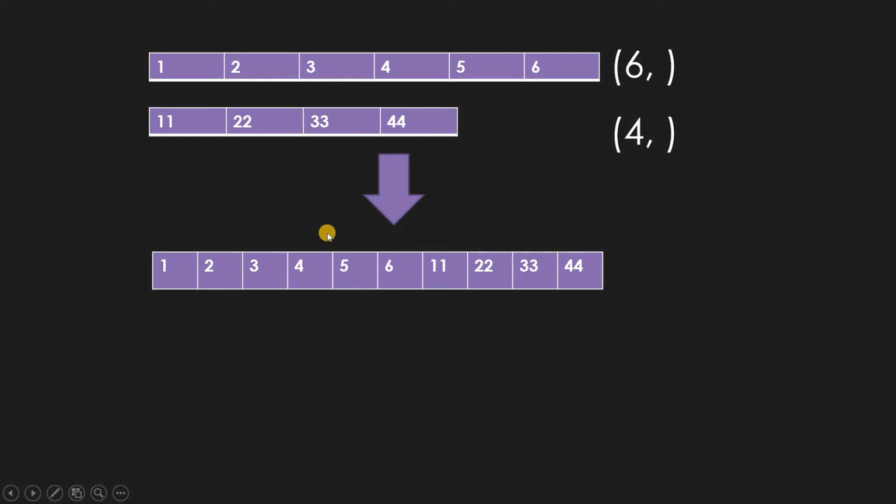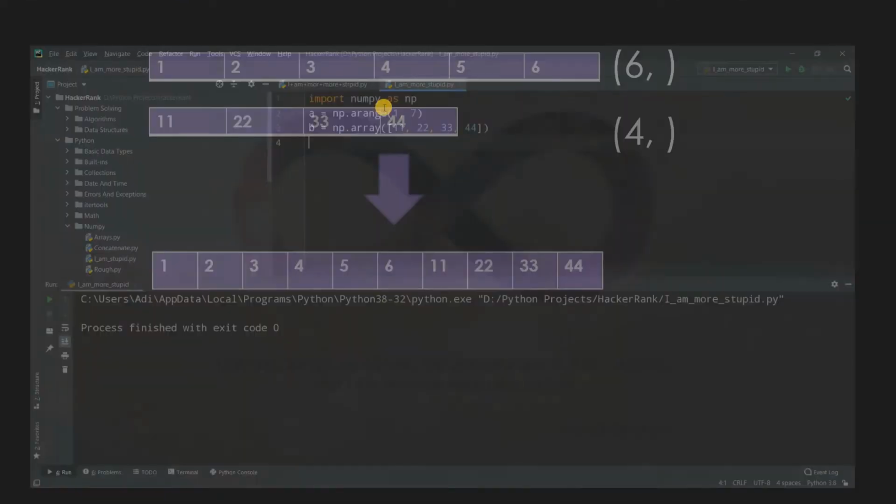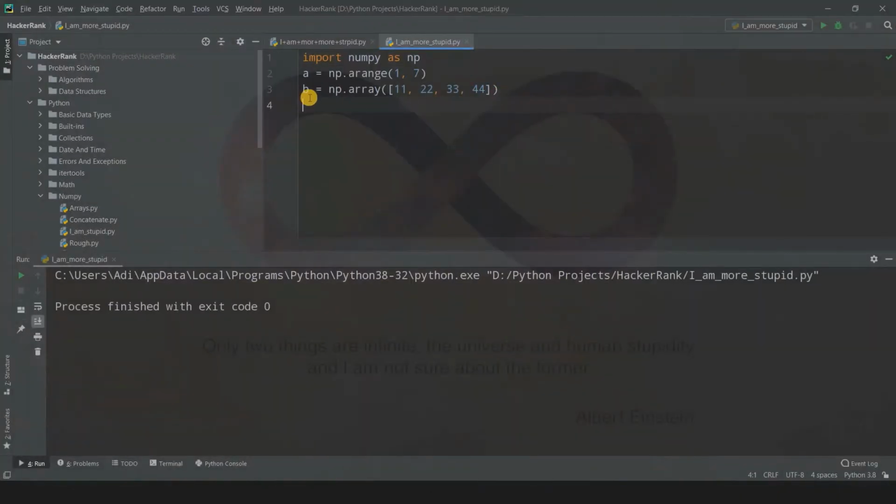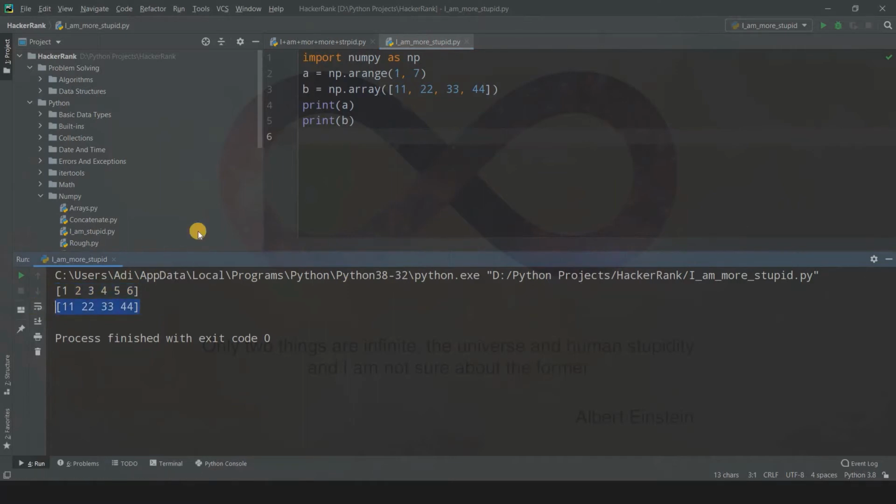I have this example, which I'll discuss first using numpy. I have these two arrays A and B. I'll just print out A and B and run this code. See, this is my array A and this is my array B. The shape of array A is 6 comma nothing, actually, and the shape of array B is 4.